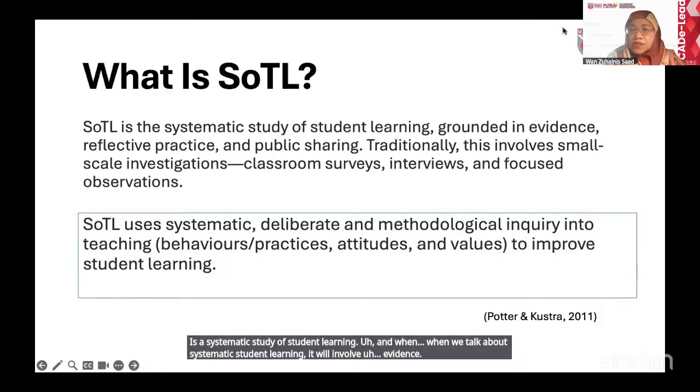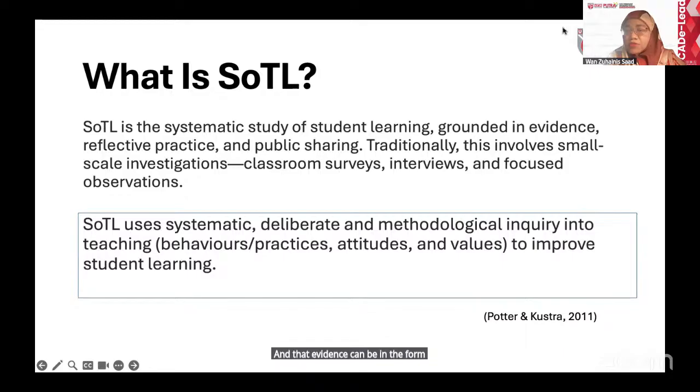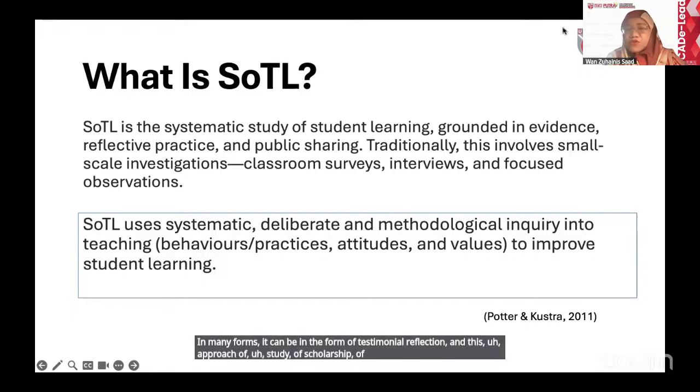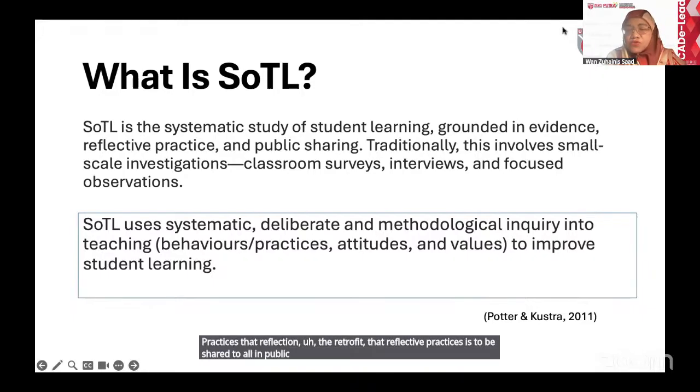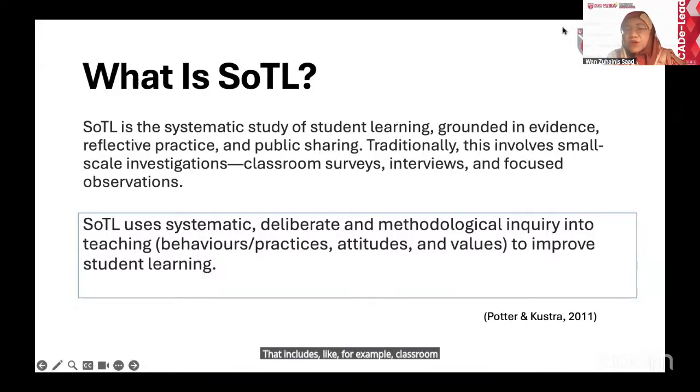evidence. And that evidence can be in many formats, in many forms. It can be in the form of testimonial, reflection, and this approach of study of scholarship of teaching and learning is for us to reflect and improve our teaching and learning. And that reflective practice is to be shared with all, in public, also in many forms. So it involves small-scale study or investigation or research, like, for example, classroom surveys, interviews, and focus observations.